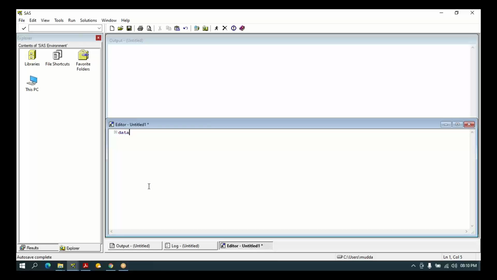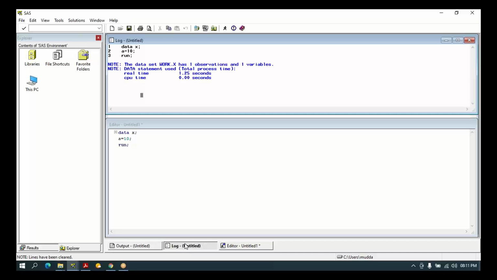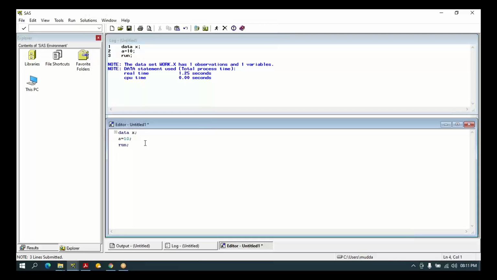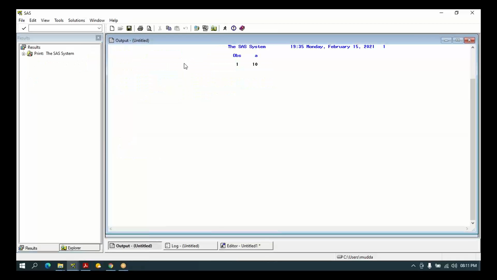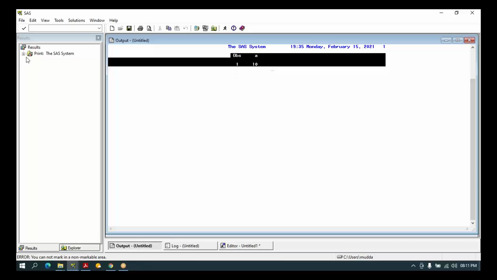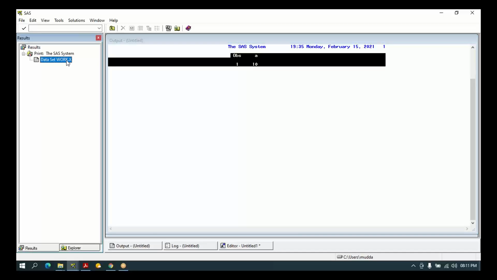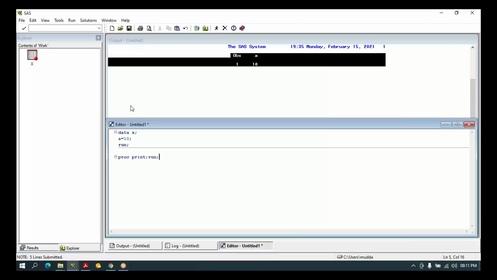Let me try something. See, this is a simple program I just wrote. When I click this, it will be executed. Once executed, it will generate the log. If it's not generating any output, it will show that. Suppose we run it, let's see. It executed, the log is shown, and it's also generating some output. That output you can see here as a link, created in the results tab. It also created a data set, which is stored in the work library with whatever name you have given.